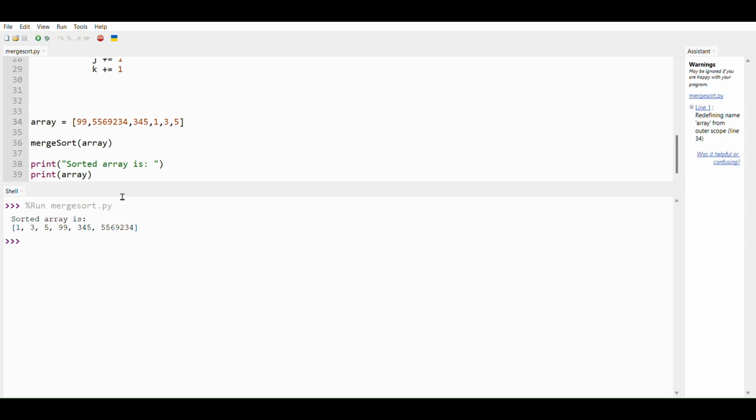As we have discussed the code in the video, let's execute the code. As we can see, this came out in ascending order. You can change the inputs and try it for yourself.